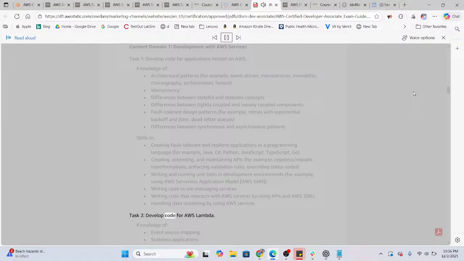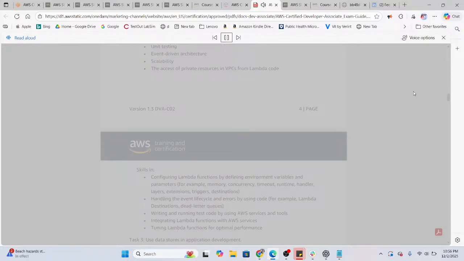Task 2, Develop code for AWS Lambda. Knowledge of event source mapping, stateless applications, unit testing, event-driven architecture, scalability, the access of private resources in VPCs from Lambda code. Skills in configuring Lambda functions by defining environment variables and parameters, for example, memory, concurrency, timeout, handling the event lifecycle and errors by using code, for example, Lambda destinations, dead letter queues, writing and running test code by using AWS services and tools, integrating Lambda functions with AWS services, tuning Lambda functions for optimal performance.